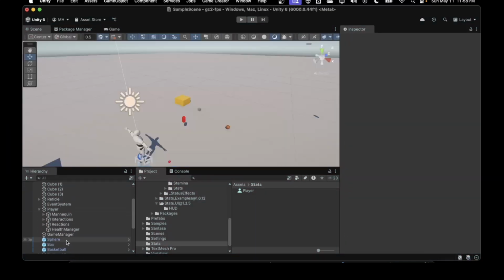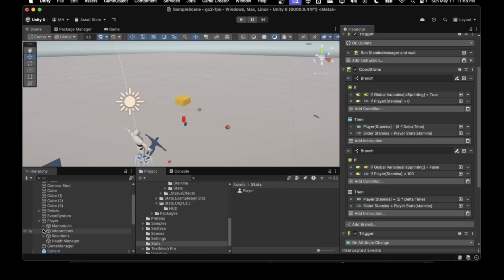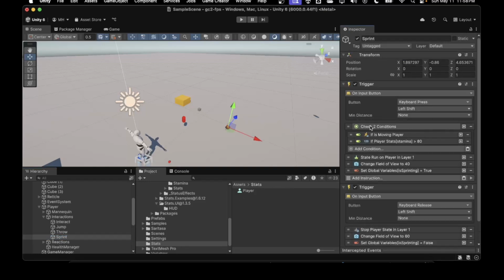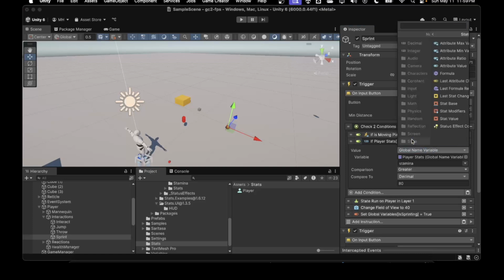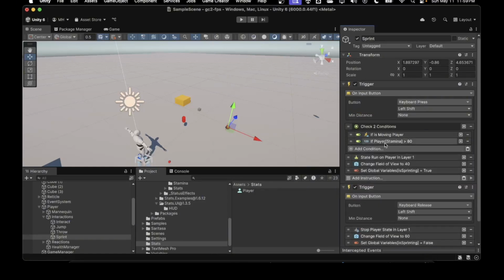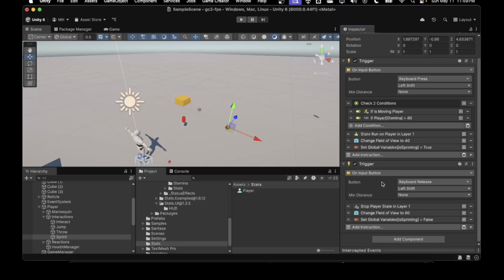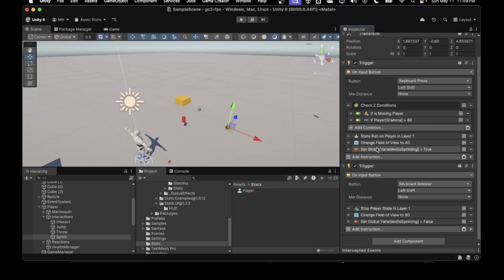I didn't check it for 20, did I? The stamina manager. Just if it's greater than 0, then we're... So we also need to change the sprint method as well. Oh yeah, so here it is. So we have to change this player stats stamina to look at the actual attribute value of stamina instead of the variable, because we're not updating that variable anymore. And so it was looking for 80. If it's greater than 80, then it will run.